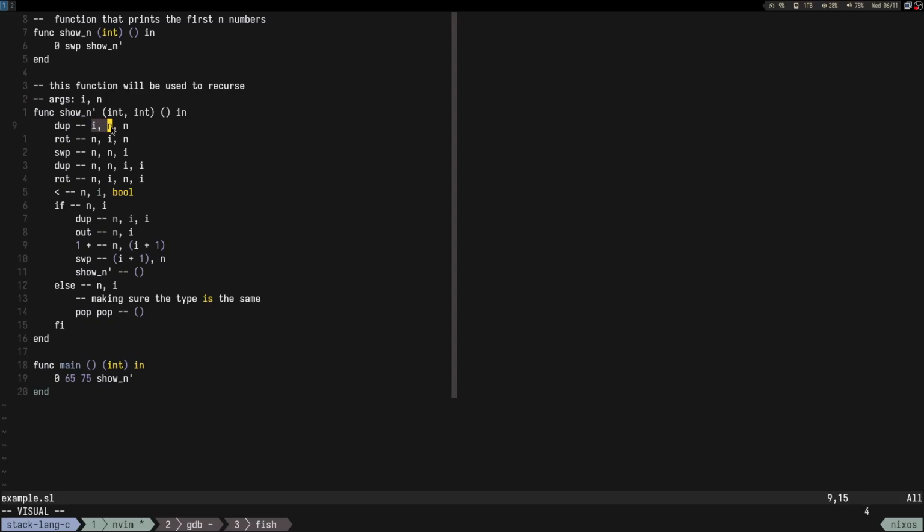So if I dupe, I get INN. If I rotate, I push the first one to the back. If I swap these two around. If I dupe, I duplicate that. If I rotate, I push this one. Oh, no. I push it here. So it's Nini.